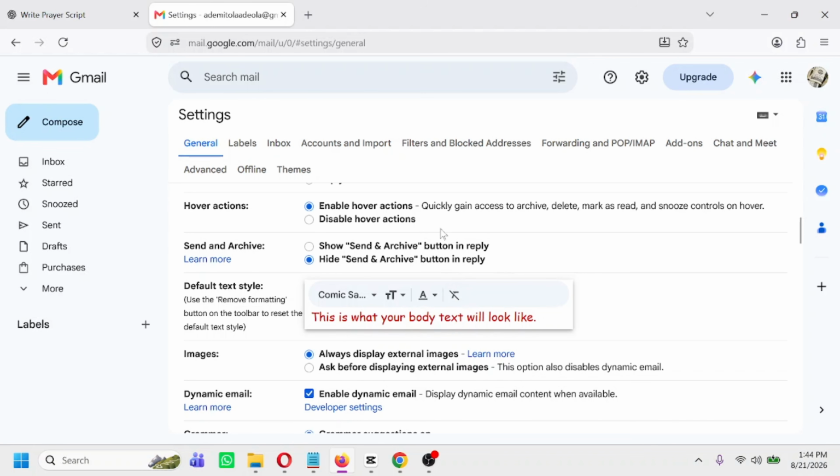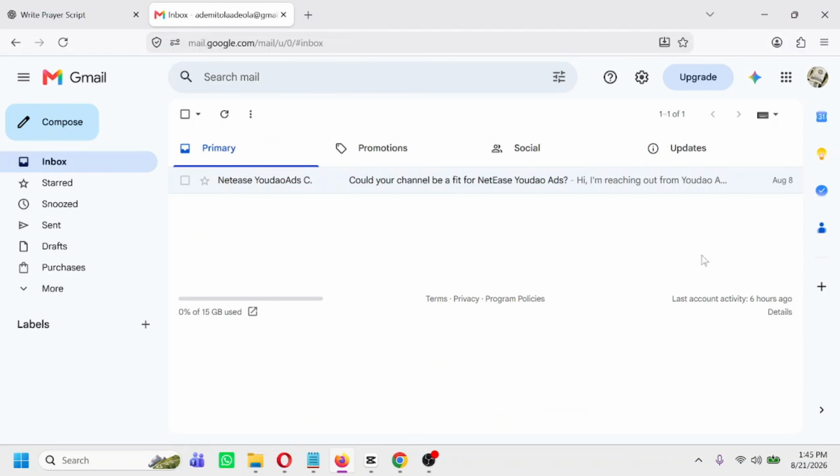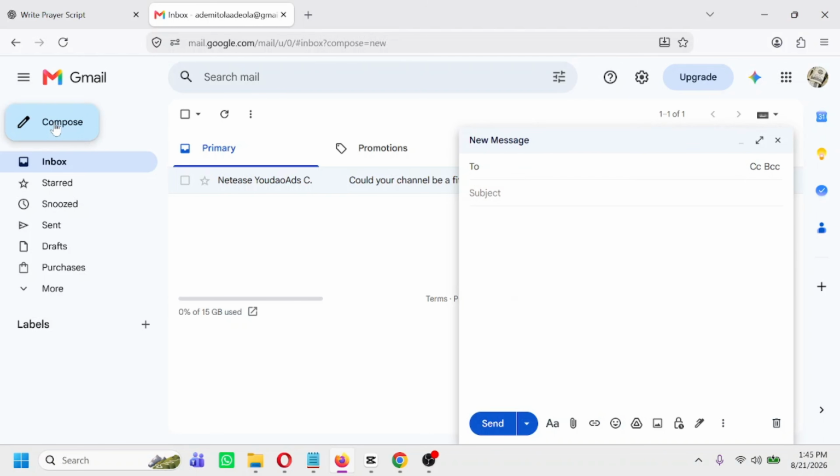It removes formatting. Now that I have put on this one, scroll down to the bottom of this page, click on save changes. Once you click on save changes, it redirects to this interface. Now you can see that it has changed here. Now click on this compose and see what has happened. Then come to this place and start typing.